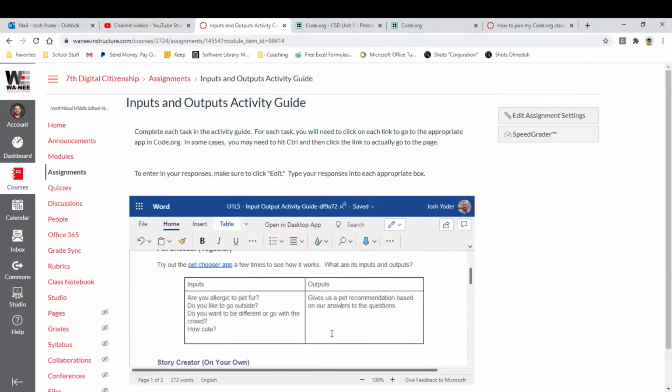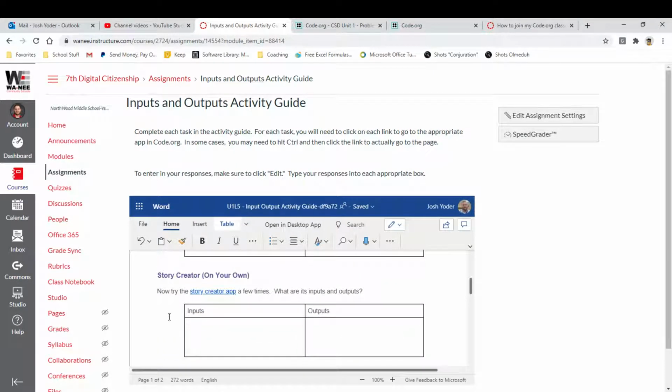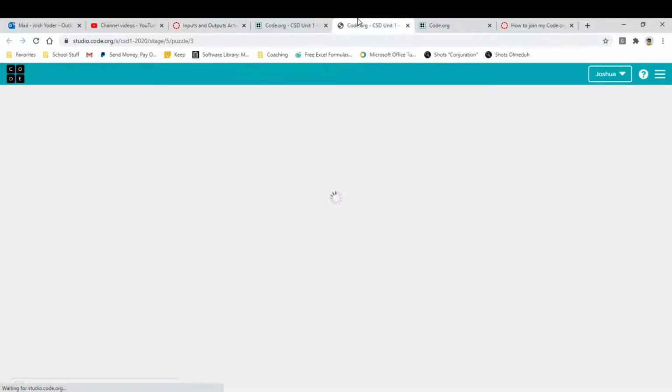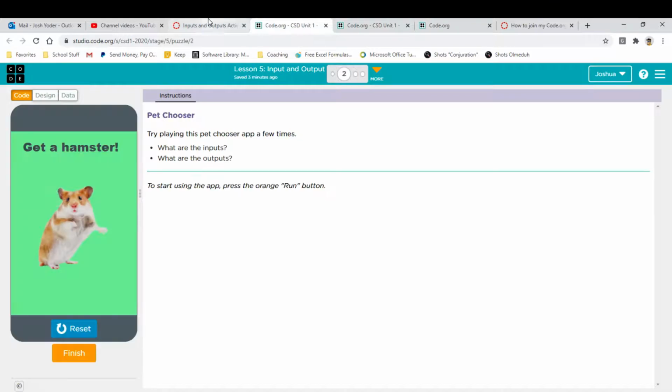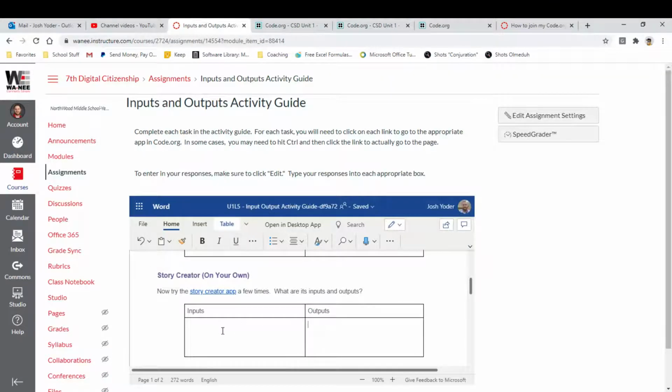Okay, so what I want you to do now, the story creator. Go to the story creator app by holding control and then clicking. It'll open up the story creator. Go ahead and click run, put a name, color, food, emotion, and city in there, and then click one of these two buttons for a story. When you do that, you're going to come back and fill out your inputs and outputs. Go ahead and pause the video now and see if you can do this on your own, and then unpause it and I'll help you out with the inputs and outputs.